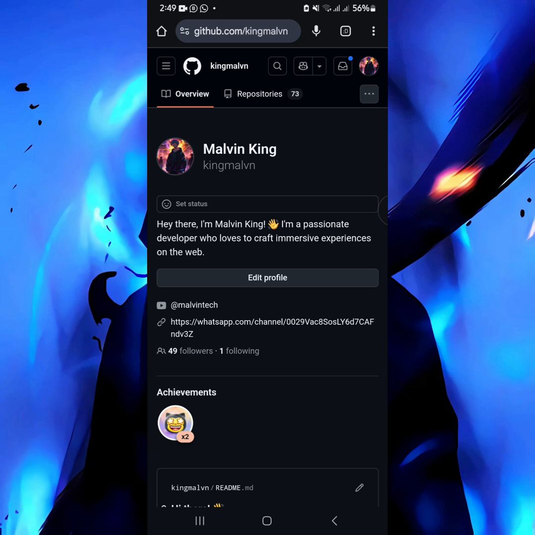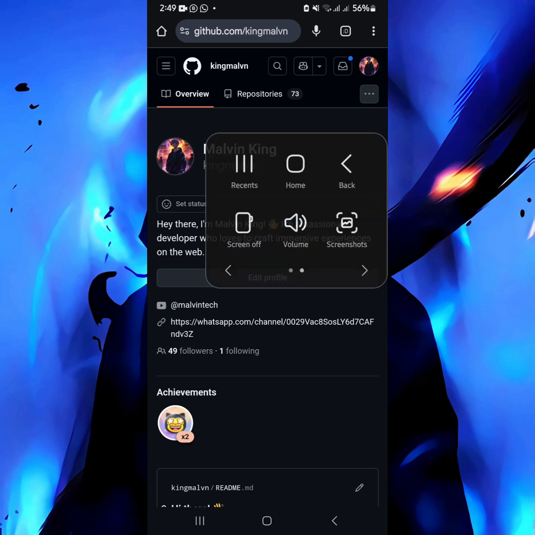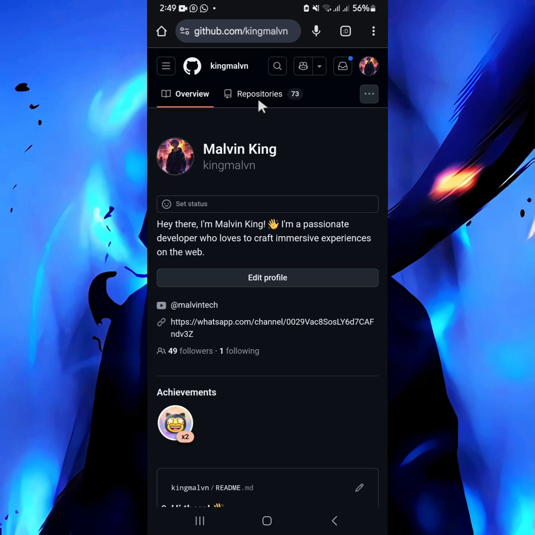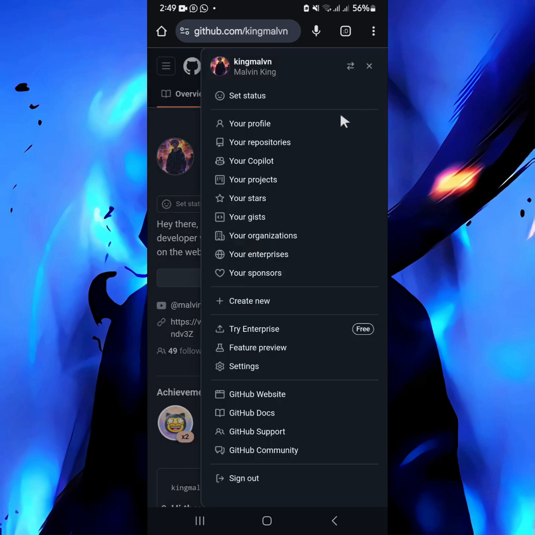Okay, so the first step is just to create a GitHub account. If you have already created it, you can just follow the instructions like what I'm going to do right now. So you can click on your profile. Okay, after clicking on profile, after you are done creating a GitHub account, you can just click where it says your repositories.